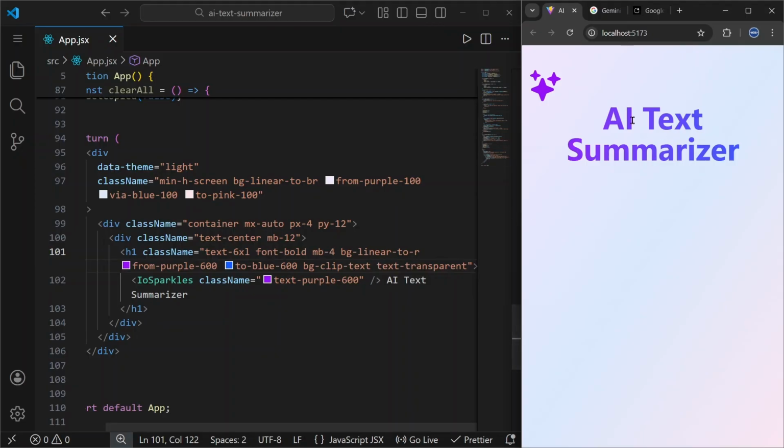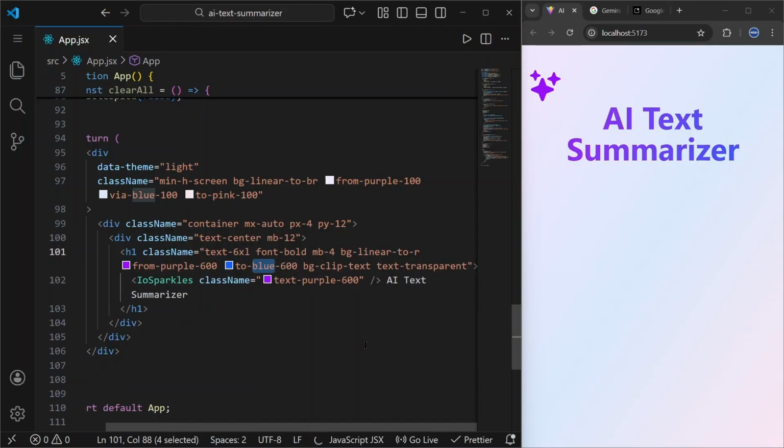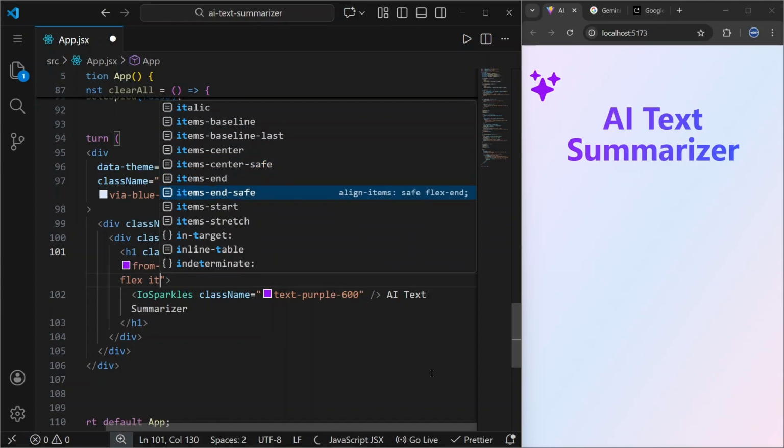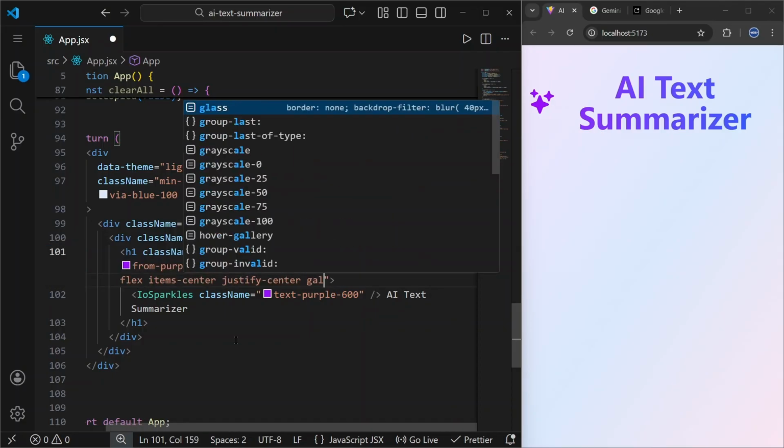To make it even clearer that we have gradient, let's say that here we will have yellow 900, for example. As you can see, it has changed and it is really gradient. But I will change it back to be blue 600, okay? And to have this icon on one line with this text, we can say that display will be flex and items will be center, okay? And we can also say that justify will be center, and gap between the elements will be 3.